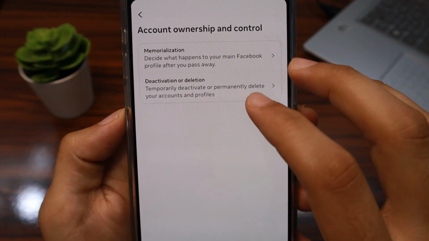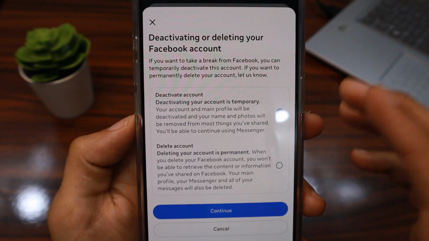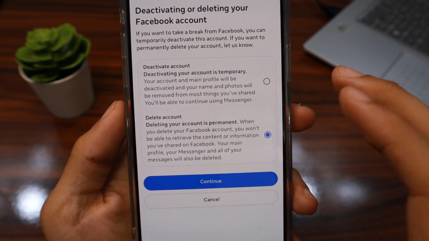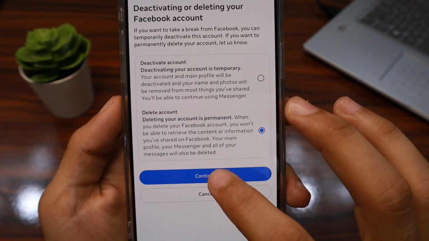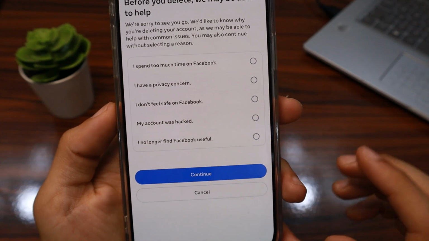Then tap deactivation or deletion. Then tap your Facebook account that you want to delete. And here tap delete account to delete the account permanently. Then tap continue. Then here you can choose the reason.